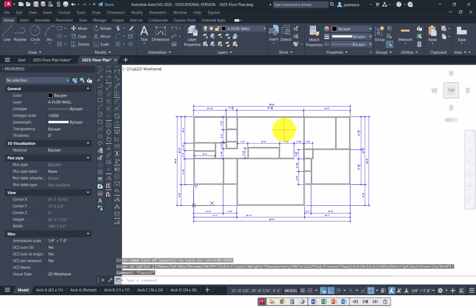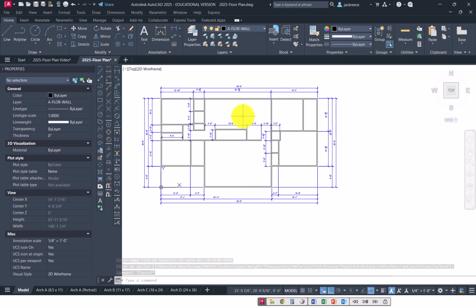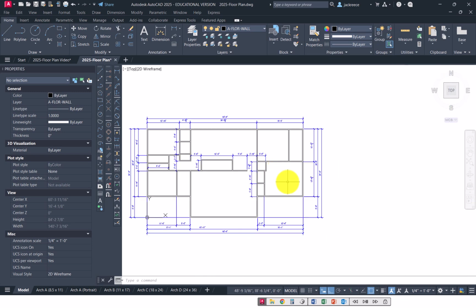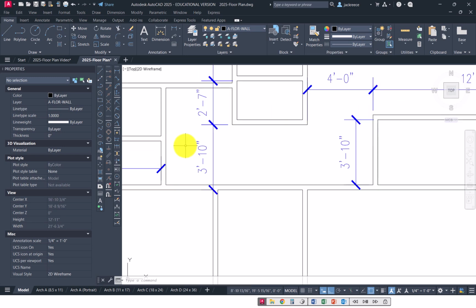And so this is what it's going to look like when you get done with it. Like I said, this one was missing from the textbook. This 3'6" for this wall right here. Other than that, I think everything comes out the same as what is shown in the textbook.